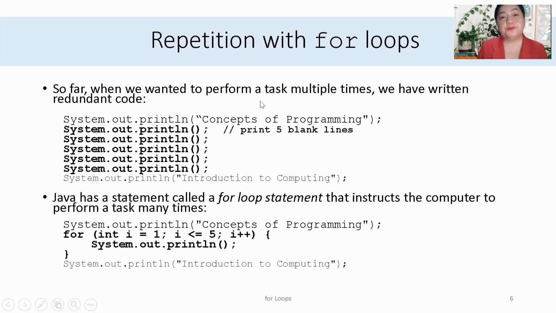So far, when we wanted to perform a task multiple times, we have written redundant code. When there is redundant code, we can use for loops. In this example, we have five lines of println repeatedly expressed, which can be simplified using the for loop command into two lines. That is just: for int i equals 1, i less than or equal to 5, i plus plus, and then the one statement System.out.println.